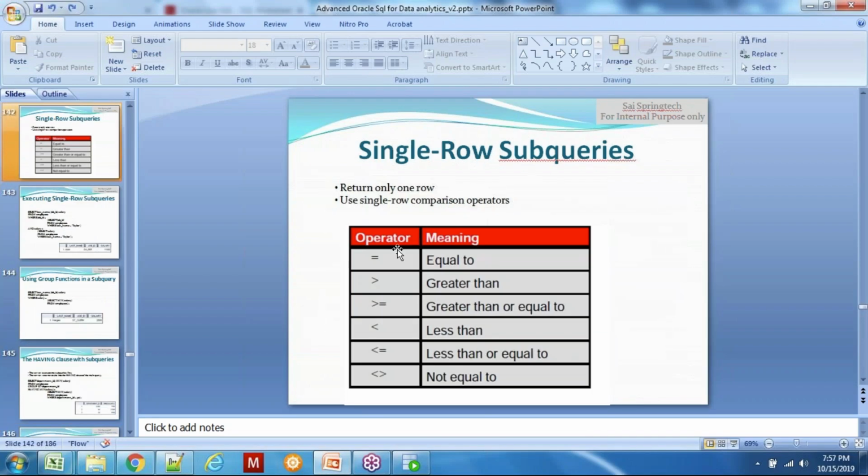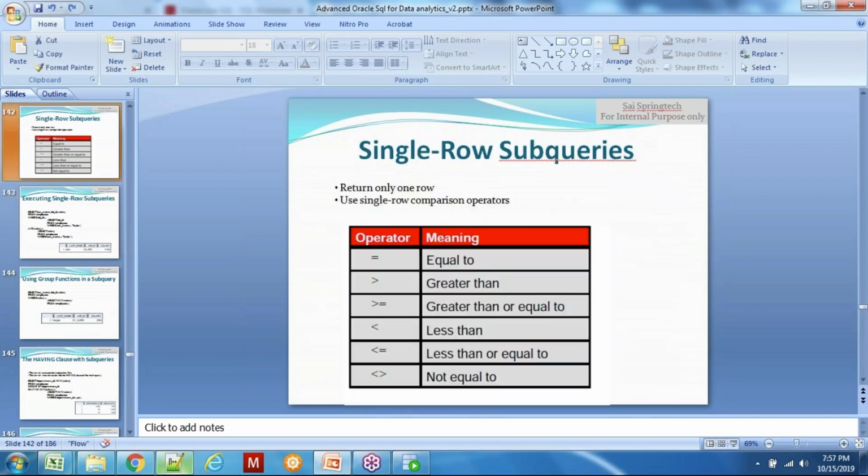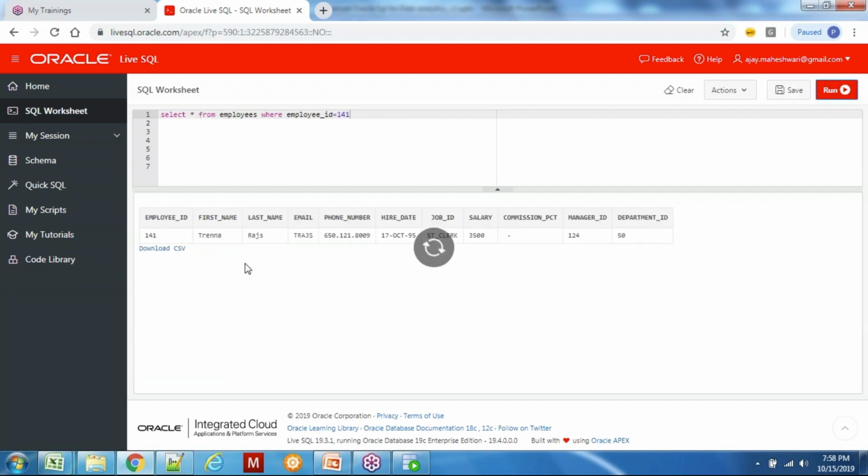Okay, so let's see how we can run this subquery. Do I have this query? No, I don't have this query, so we'll have to create it. Let's say 141, right? First of all, I need to find out whether we even have an employee number 141 or not. So select star from employees where employee_id is equal to 141. Let's see first whether we have 141. We do have 141.